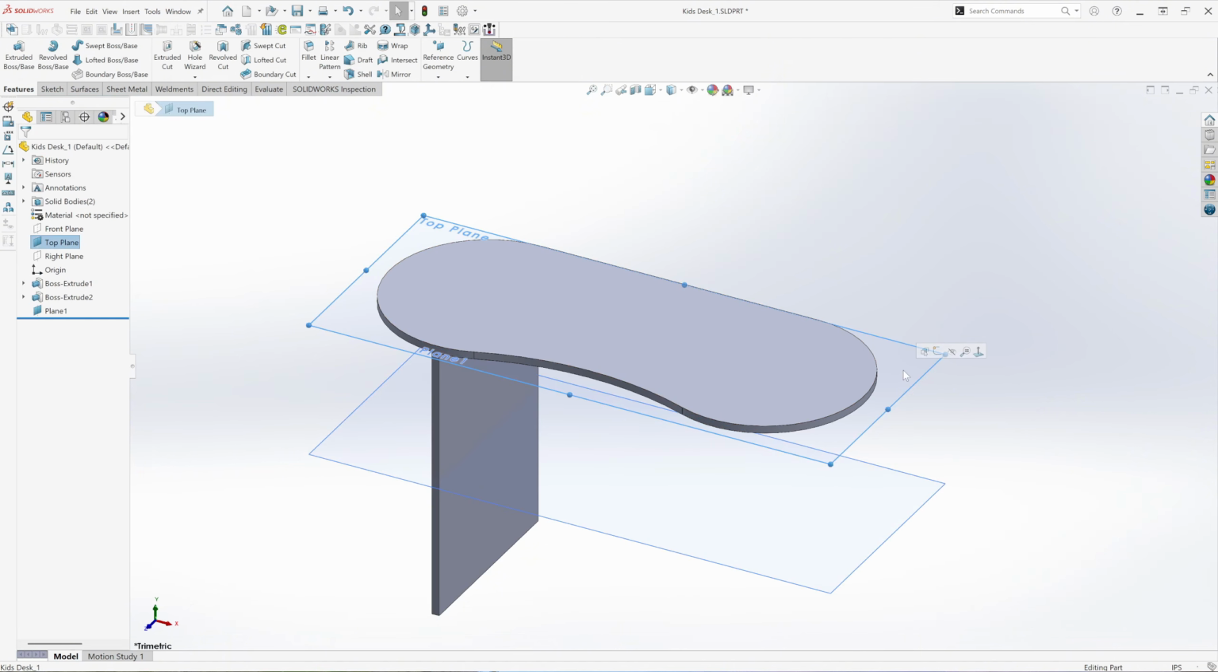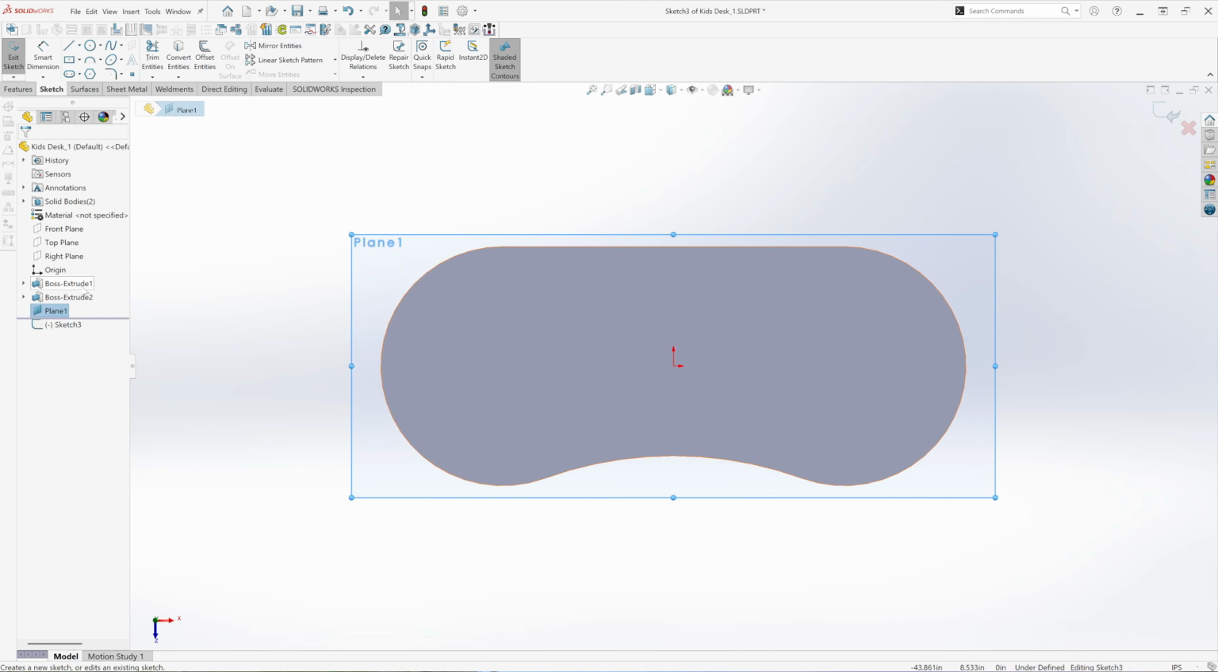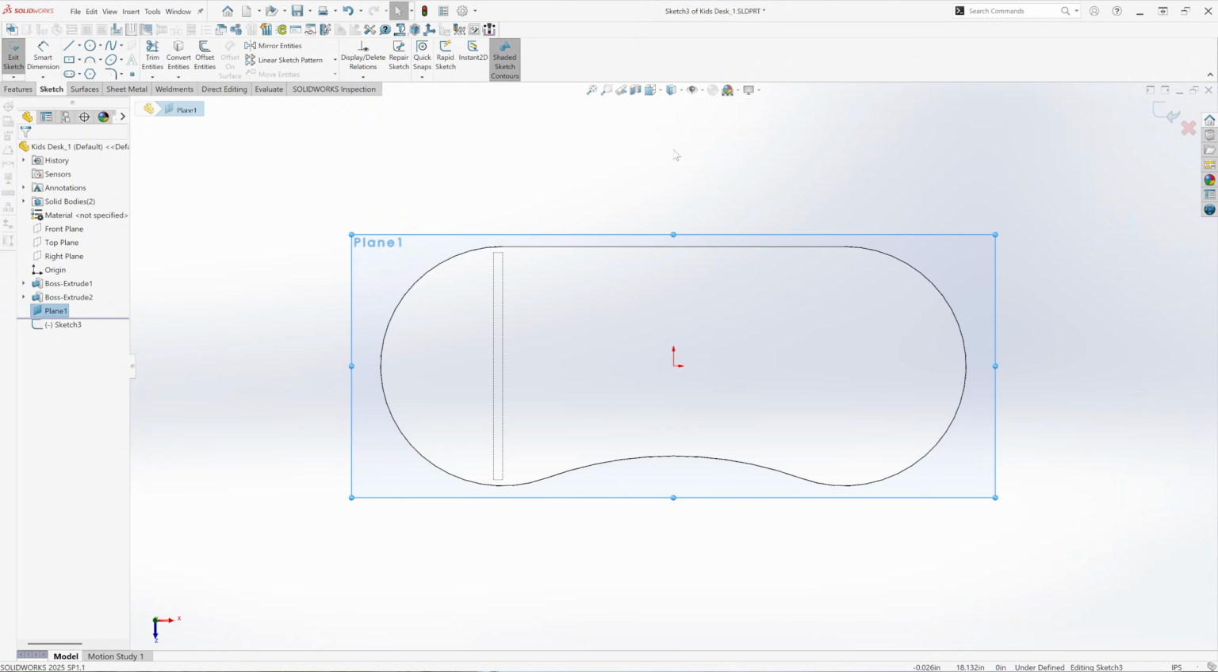Okay, I want to hide the top plane. I'm going to select plane 1. I'm going to select sketch. I'm going to show hidden lines visible. Okay.